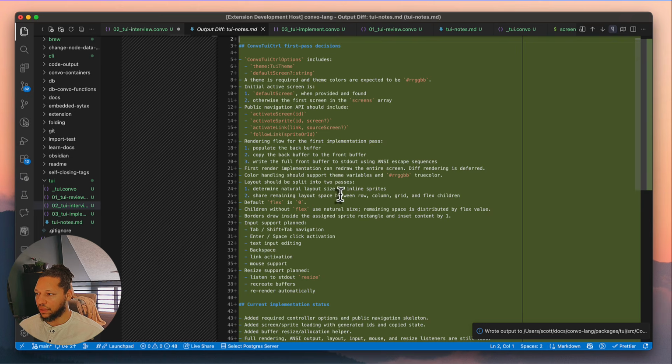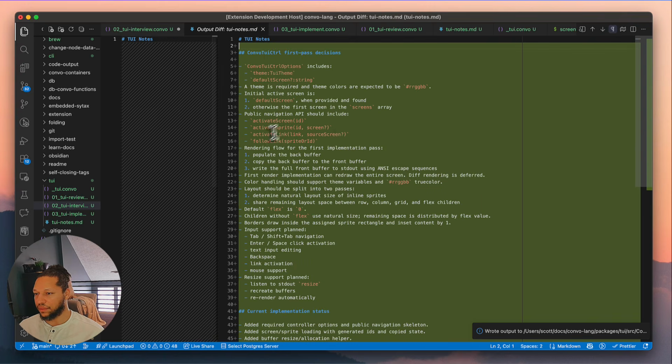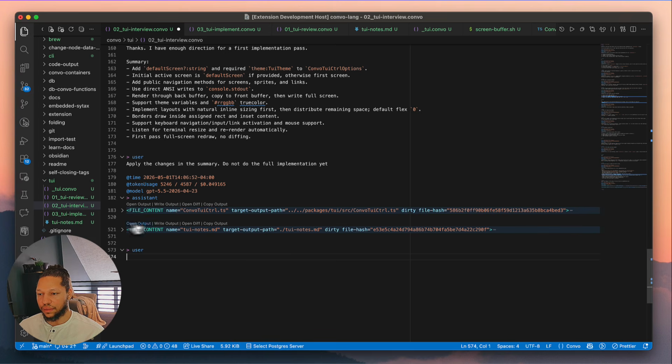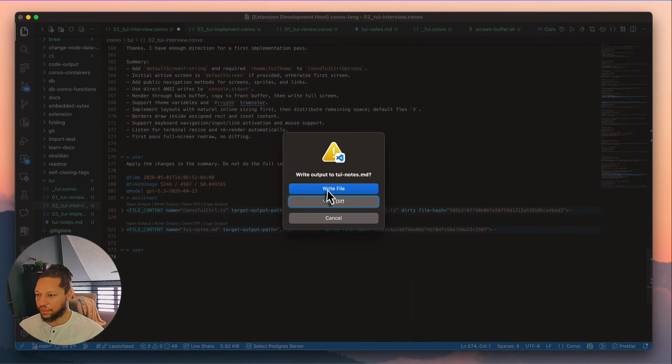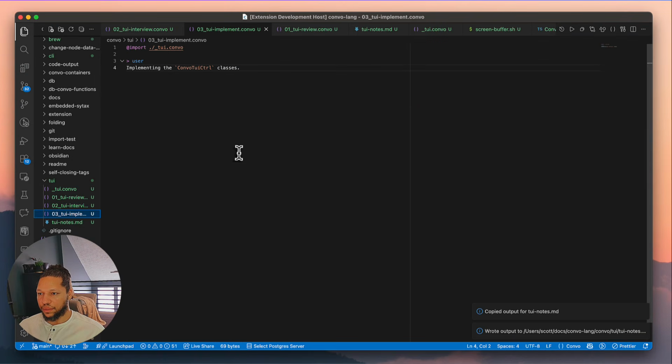Open our diff for our types. Oh, actually, no, that's our notes. That's also what we wanted here, some notes to be passed to our implementation combo file. So we'll go and write that output. All right, so we are good to start the implementation.